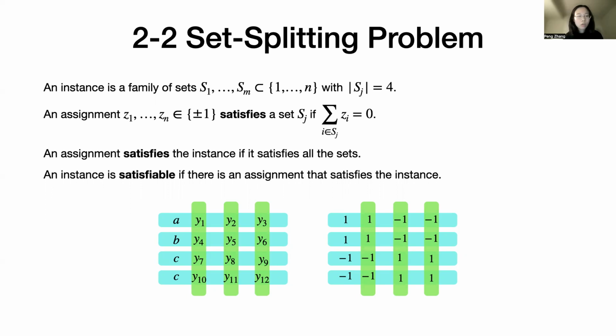-1. We say an assignment satisfies a set Sj if the sum of the values of the elements in Sj equals 0. We say an assignment satisfies the instance if it satisfies all the sets in this instance. And we say an instance is satisfiable if there exists an assignment that satisfies this instance.